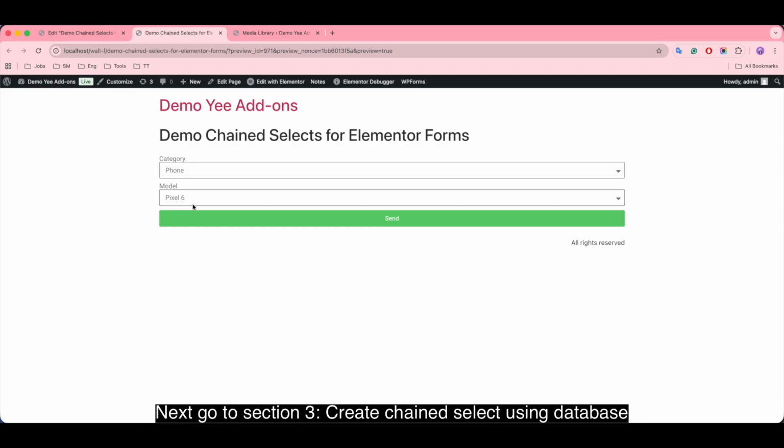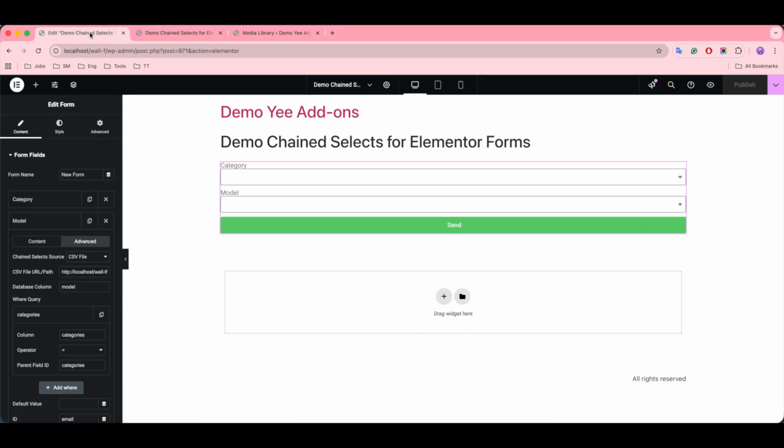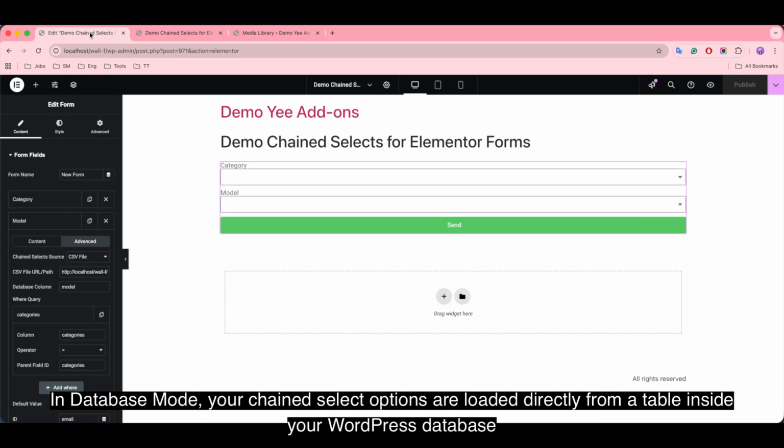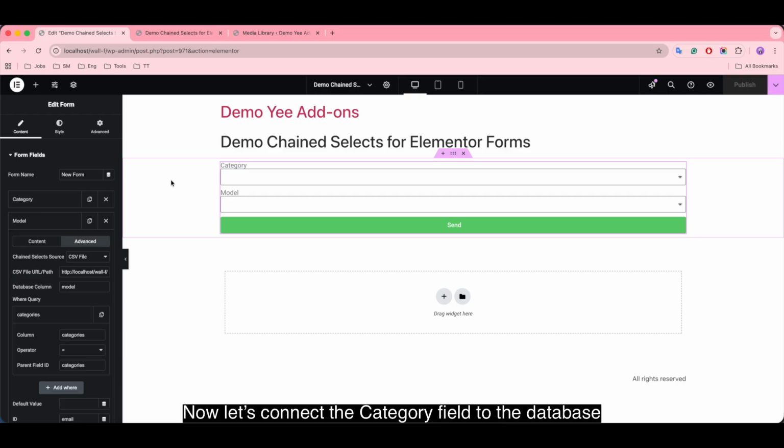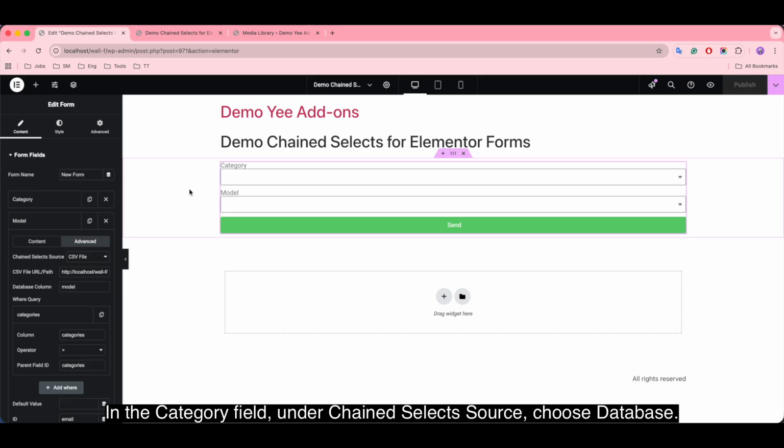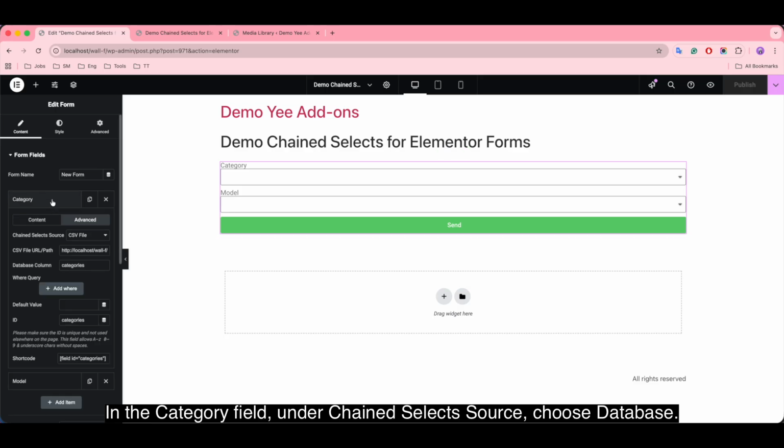Next, go to Section 3, Create Chained Select using Database. In Database mode, your Chained Select options are loaded directly from a table inside your WordPress database. Now let's connect the category field to the database. In the category field, under Chained Select Source, choose Database.